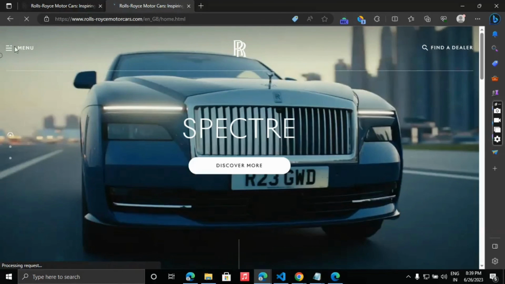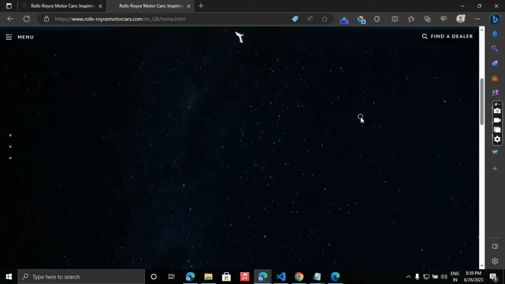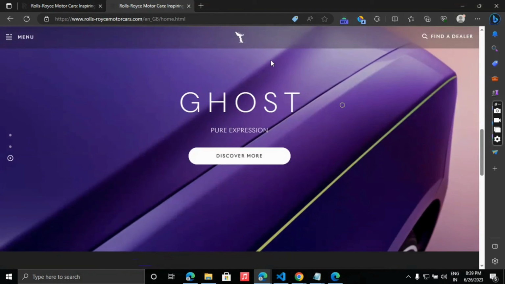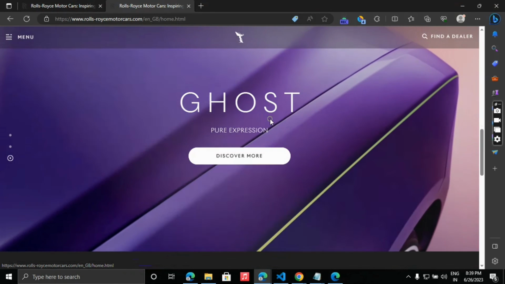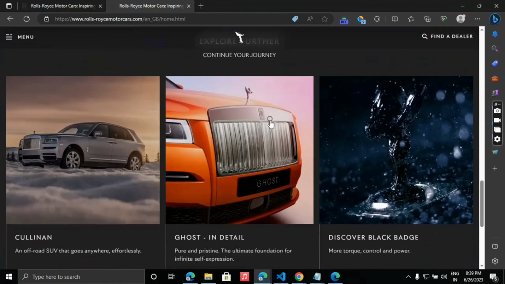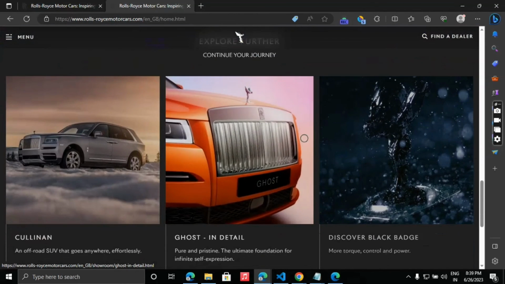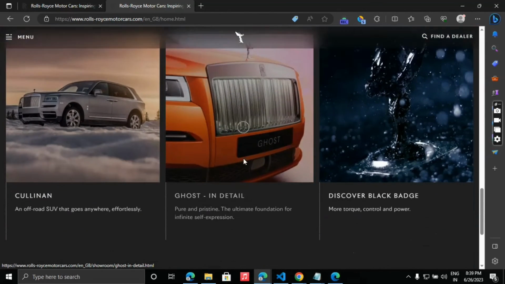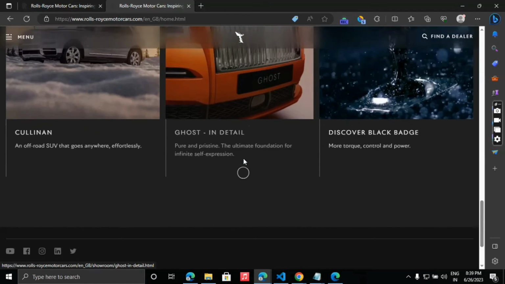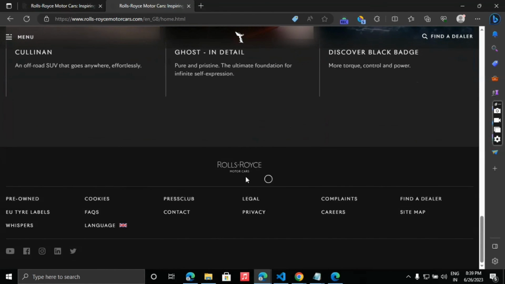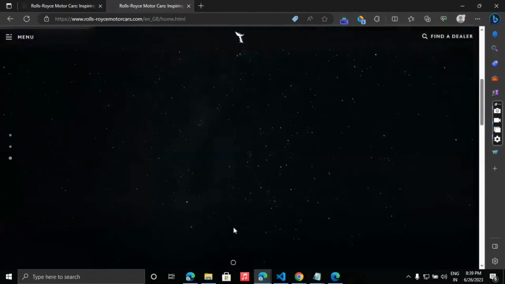It has the same menu button, the RR logo, the find a dealer, the Spectre. As you move down, you can see that the text and the image here have also changed. We have done the same replication for that. As you move down, explore features and these icons. As we move here, this is also getting enlarged. It uses the same procedure. As you scroll, you can see that this is also fixed. This is how we have created the Rolls-Royce web page.